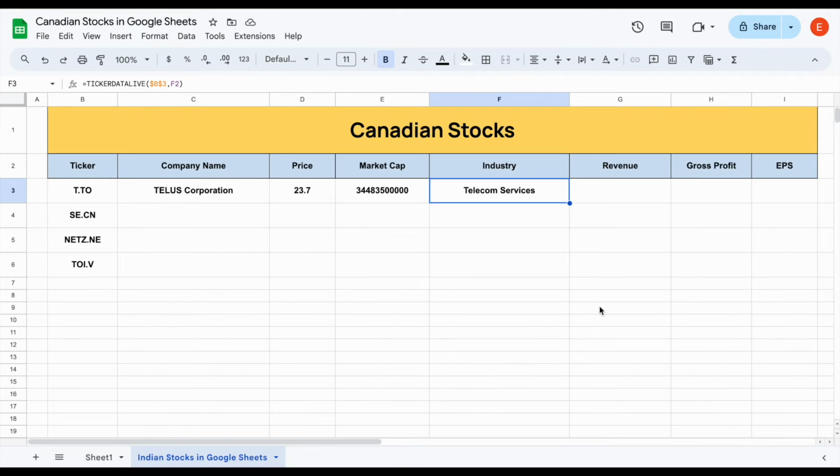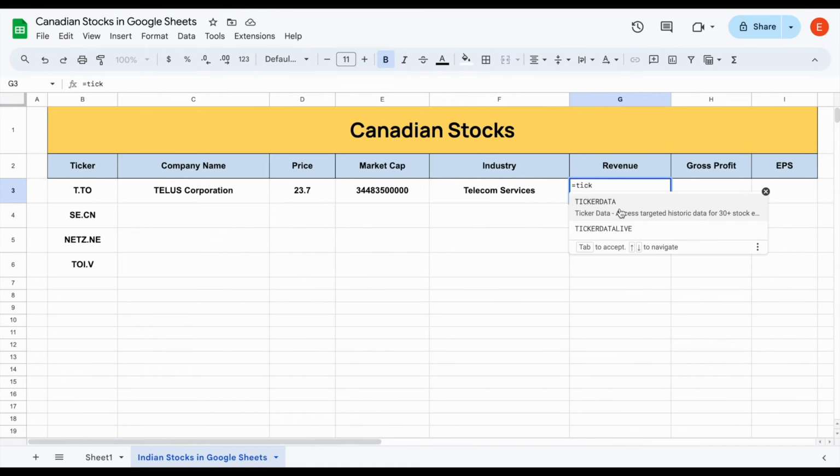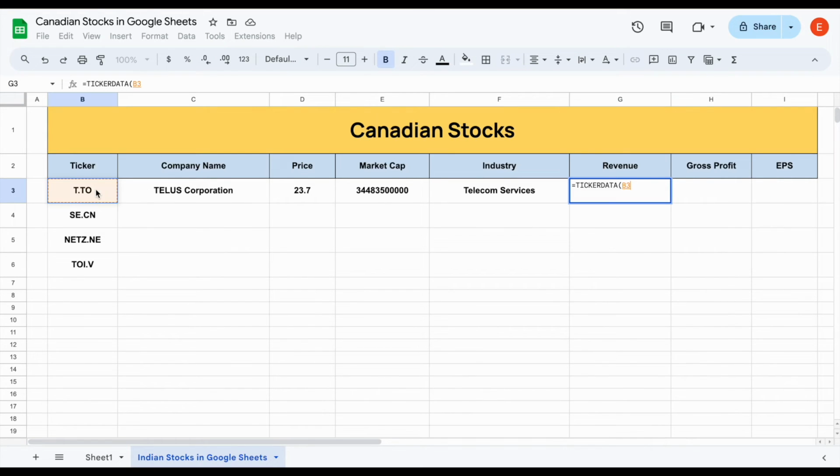Now here's what's really cool about ticker data. We can pull in all types of key metrics, including metrics from the financial statements. And to do that, we use the ticker data function. What's really cool about the ticker data function is we can pull in historical data. So in this scenario, again, we'll come over here, plug in t.to, comma, let's say we want to see revenue, and we can select the year that we want to see the revenue. Maybe we want to know what revenue was like around 5 years ago, so we go with 2018. I can just close the parentheses and hit enter, and you can see the revenue for 2018 will automatically load in. Maybe I want to see the revenue for 2022. I can just plug in 2022 and hit enter, and that data will automatically load in.